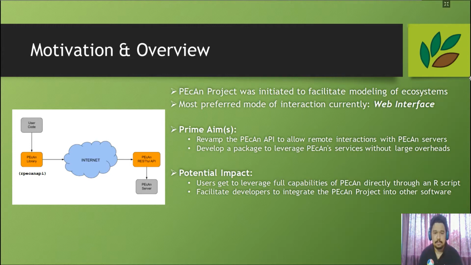So the prime aim of this project was to revamp the existing PEcAn API to allow remote interactions, and also to develop a package which would leverage the PEcAn services without incurring any of these large overheads. If you look at the diagram over here, the two orange boxes were the prime focus of this particular project. Towards the left side, we have the PEcAn library, which is now called the rpecanapi API. And towards the right side, we have the PEcAn RESTful API service, which can be deployed onto any server hosting the PEcAn stack so that the library can communicate with it.